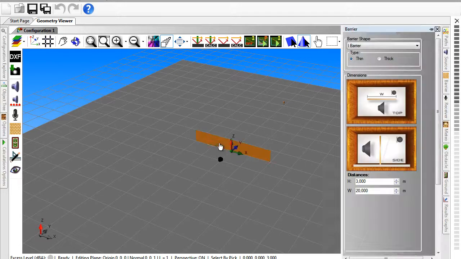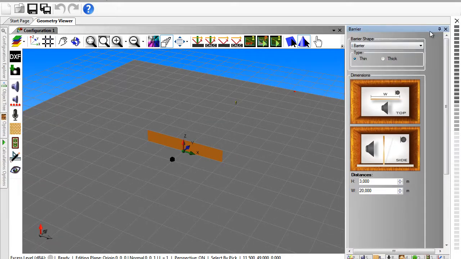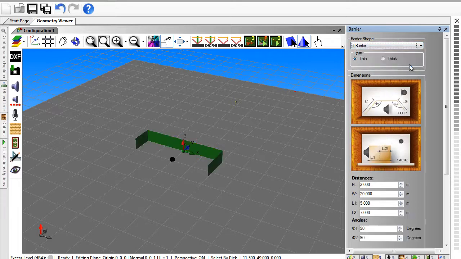Double-clicking on the barrier opens the barrier panel. On the top you can see the barrier shape title, and below it a drop-down list that you can choose between 4 different barrier shapes: the B, Gamma, Delta and I barrier. Click your selection and the viewport is automatically updated. Below you can choose between the thin or thick barrier type.